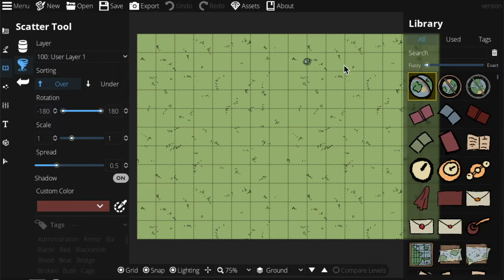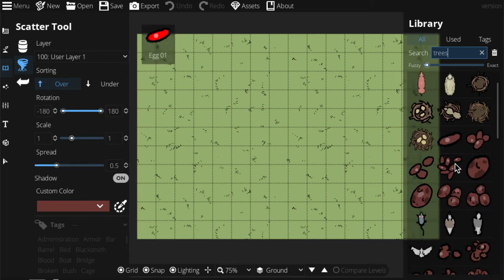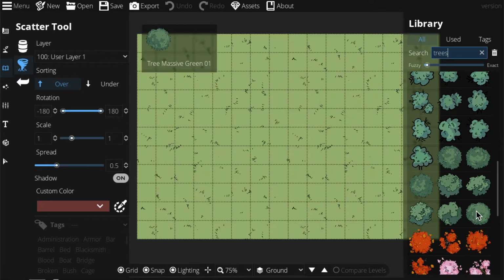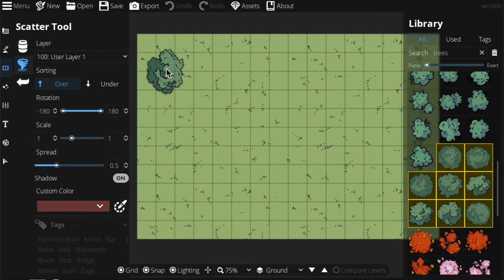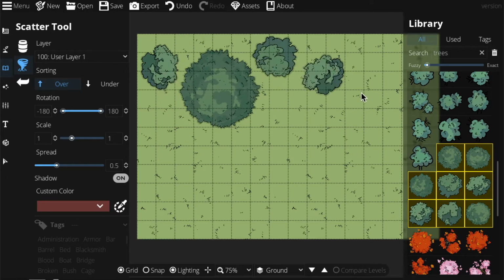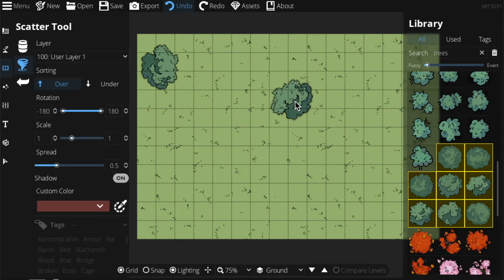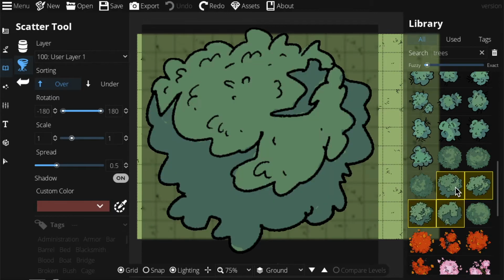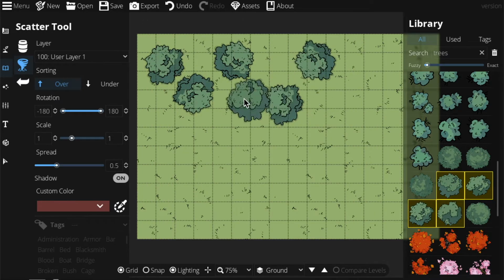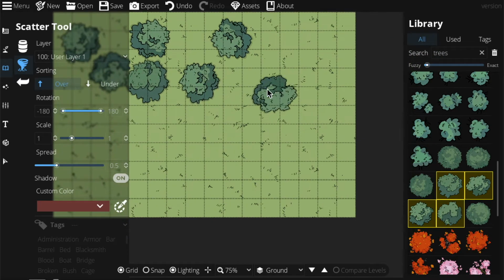So let me just go to the object tool and the scatter tool, and then let's find some trees to drop in to just quickly give our map a bit of perspective. Alright, let's just pick all of these trees and we can just start dropping them in. Press S to turn snap off. Alright, that's good. I don't really like that mix of the small trees with the large trees, so let's just stick with the small trees for now. That's great, and just drop them in like that.